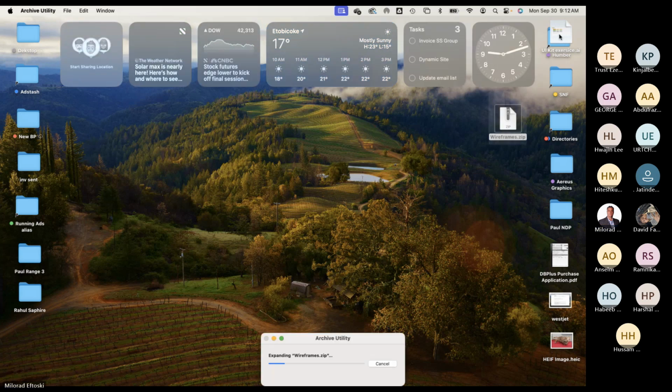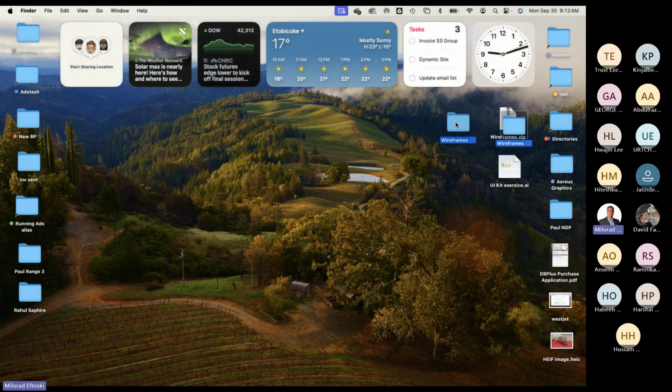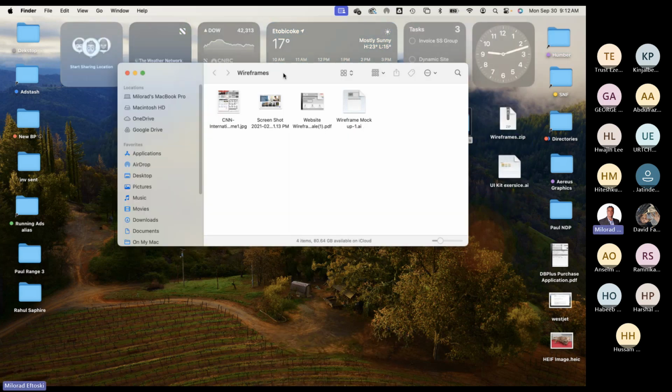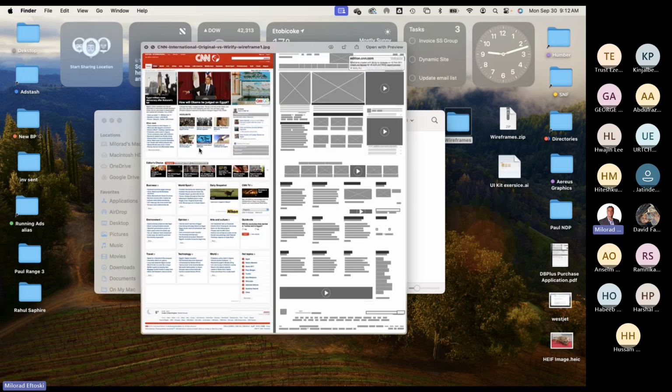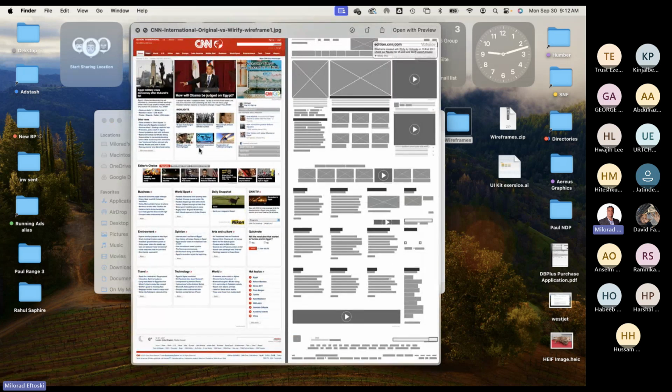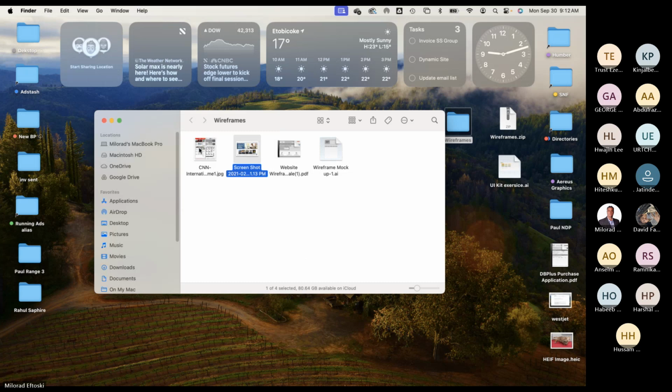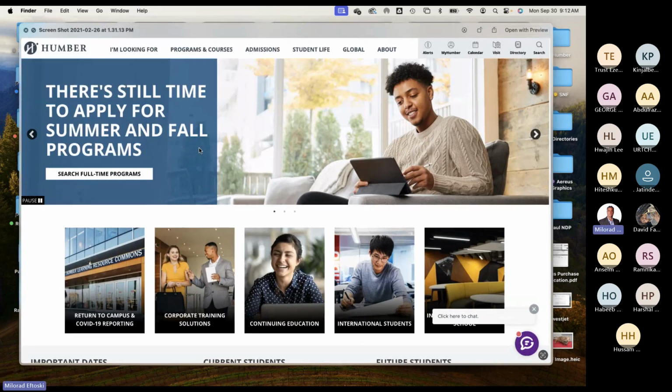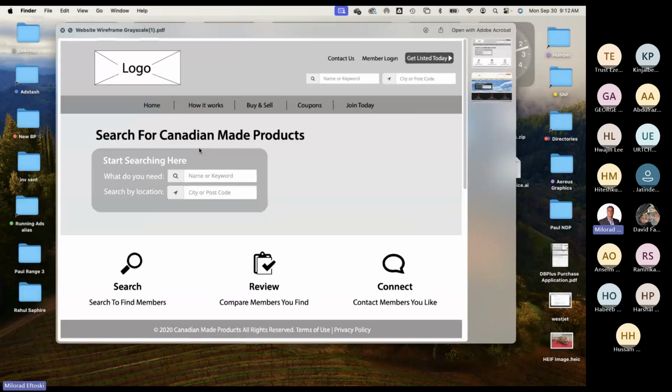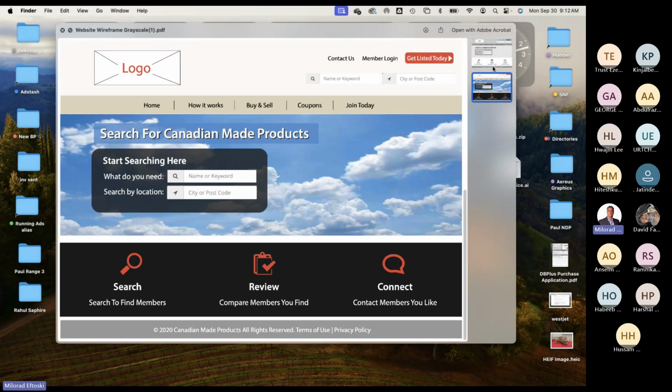I'm going to open this folder here just to show you what it is. I think I have the same kind of example that I showed you earlier there. I think we took Humber's website and we built a wireframe based on that. Or I think I made one of my platforms.